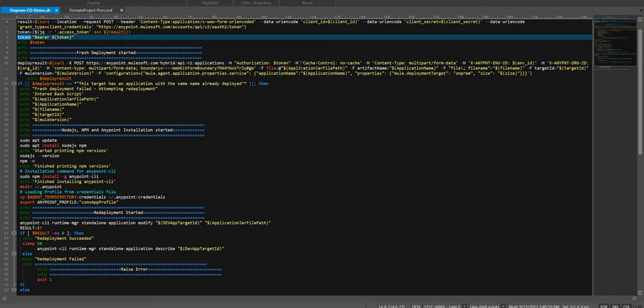As you can see, we will be making use of the token which we got from the previous step. We will be specifying the environment ID, the organization ID, the file's path, the file's name, the application name. The file name would be the jar file name. The target ID would be the on-prem server's target ID, the mule version. And here for the application name, these are the user properties which we are supposed to provide.